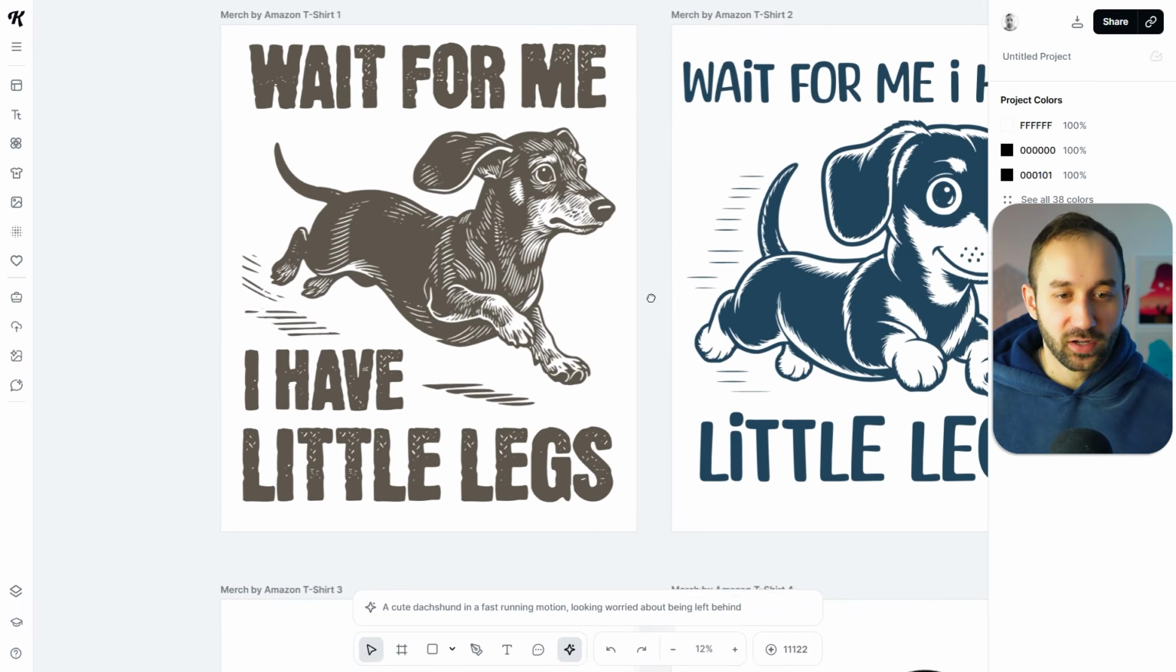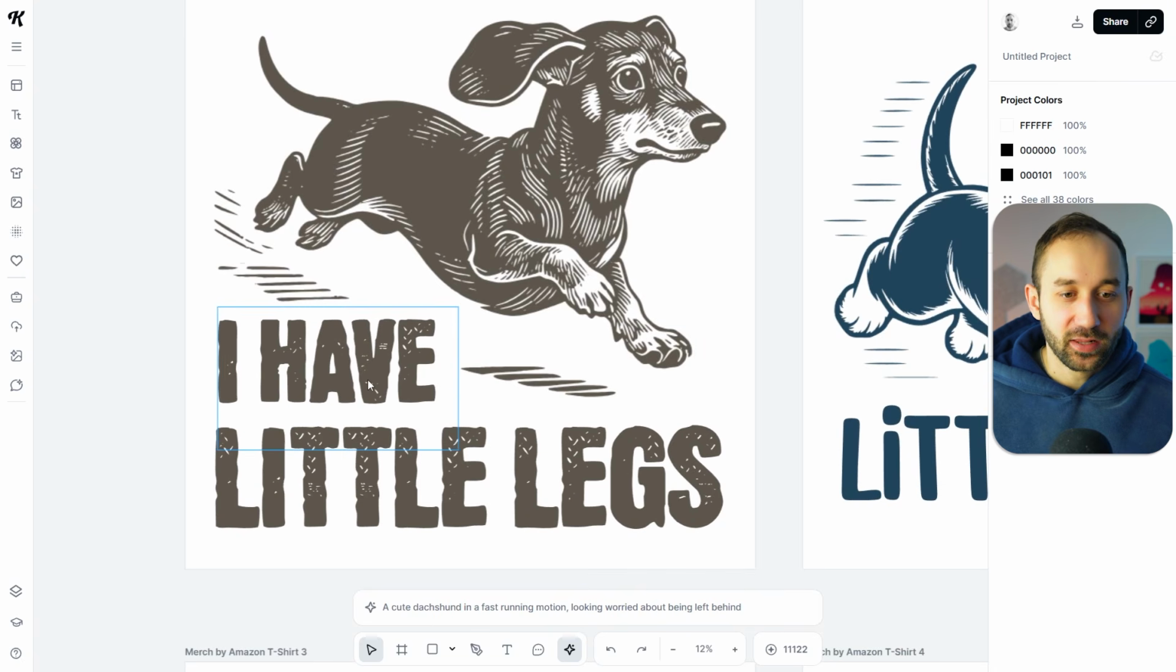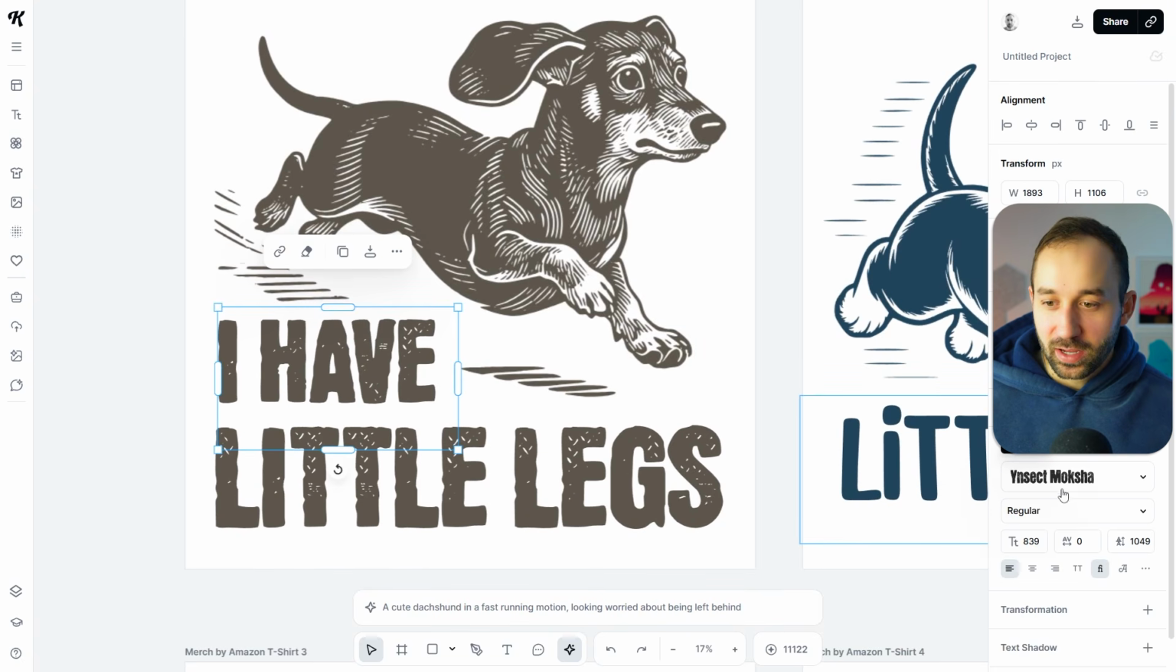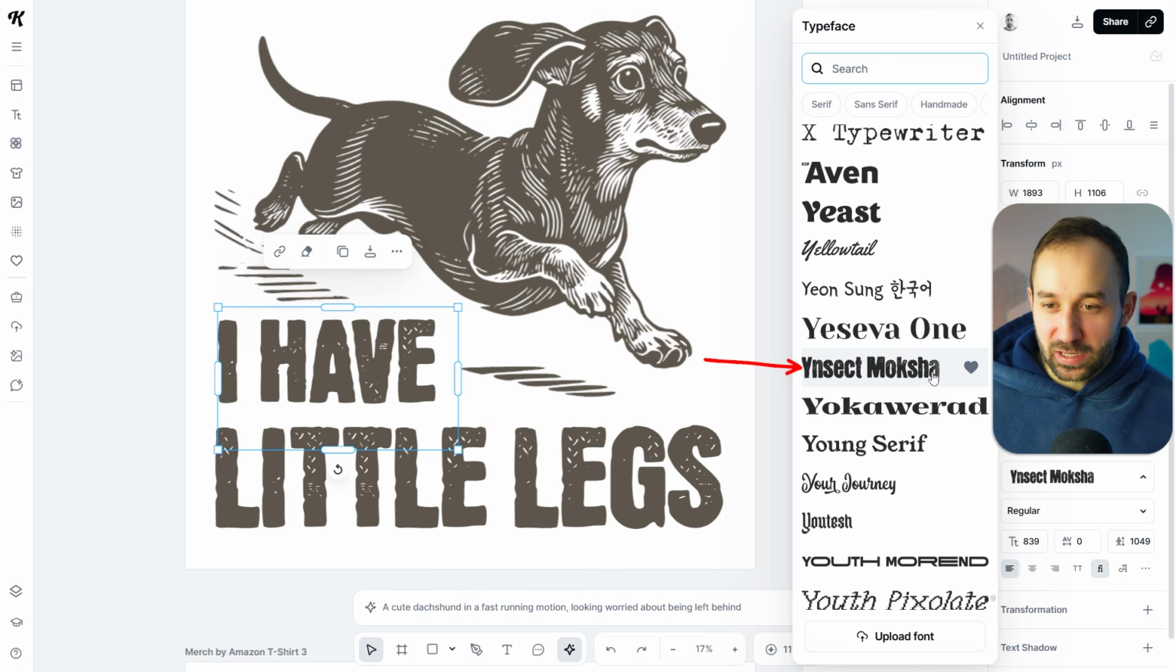So I'm going to try and find a different font right here that works a little bit better. And there we go. I think this font is definitely more applicable, suits the style. And this is also one I've used a lot in the past. It's got a bit of a funny name right here, Insect Moksha. I've got it saved because I would never find it by just searching up here at the top.